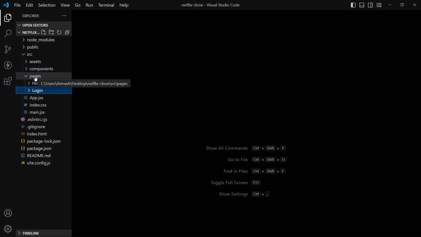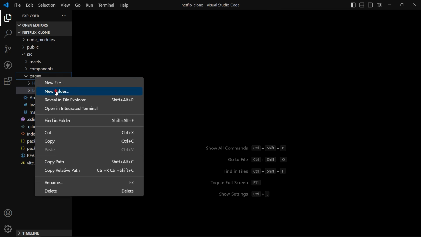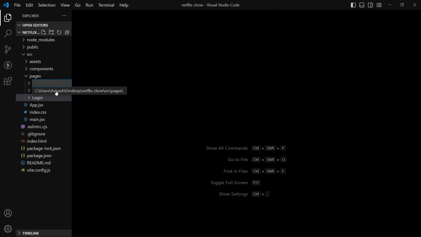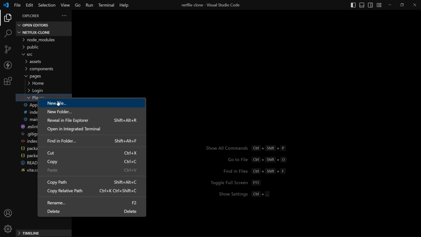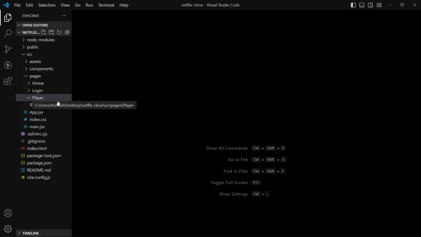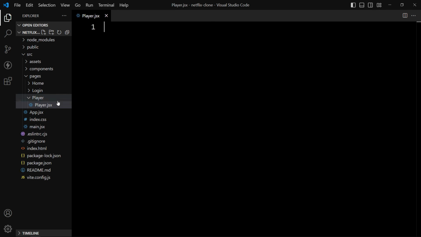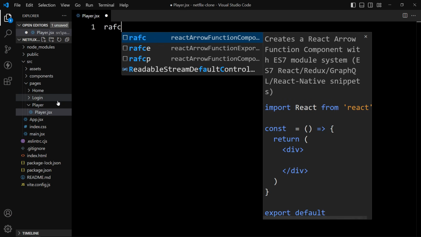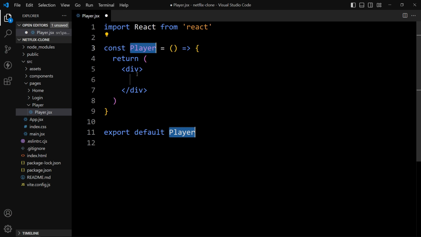Now we'll create one more folder, that is player. So right click on this pages, new folder, and it will be player. Use capital P, and in this one we'll create a new file. So it will be player.jsx, then RAFCE, and provide a class name player.